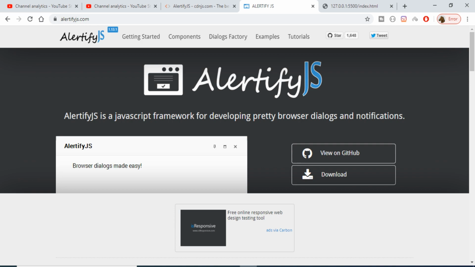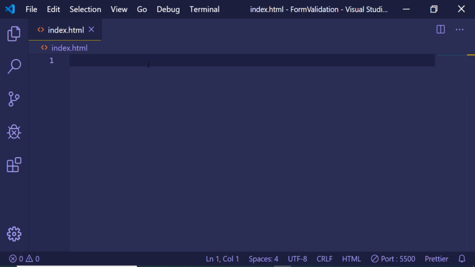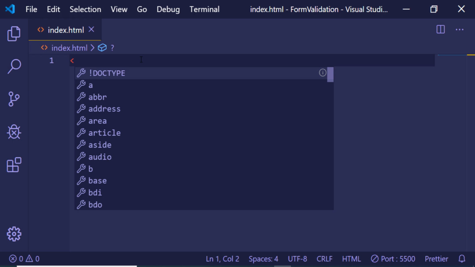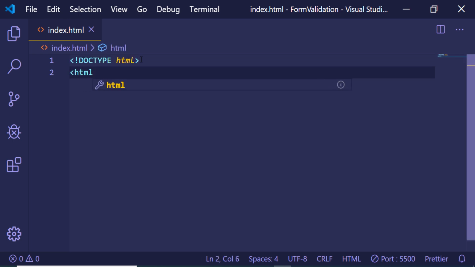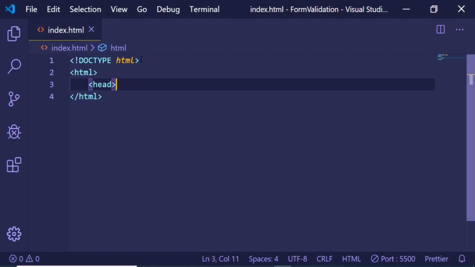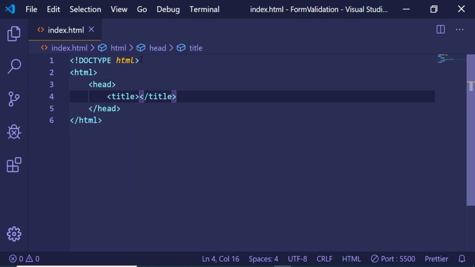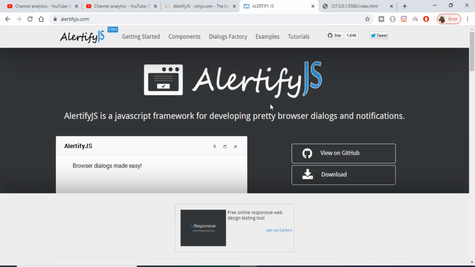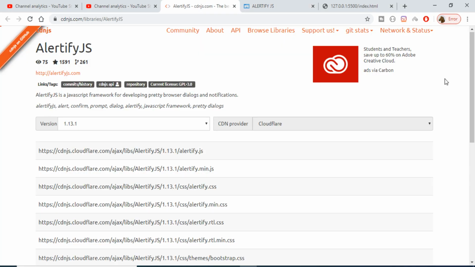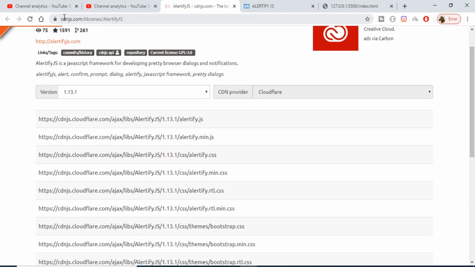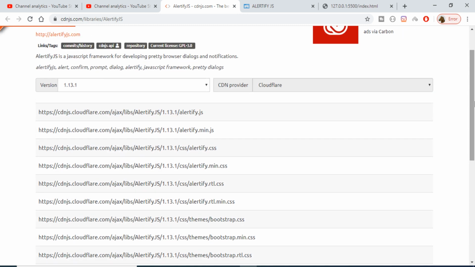So let's start. First of all, you need to make an index.html file, and here you just need to write the basic HTML. And let me just give it a brief title of Alertifyjs Example in JavaScript. And first of all, you need to include the style sheet and the script tags for this library. So you can just go to cdnjs.com, and here you can just search for Alertifyjs, and here you will get all the required libraries.